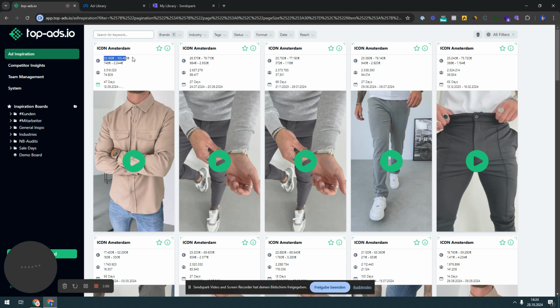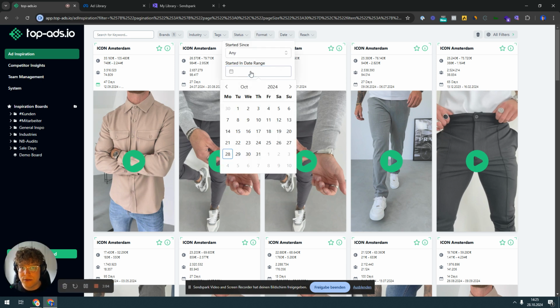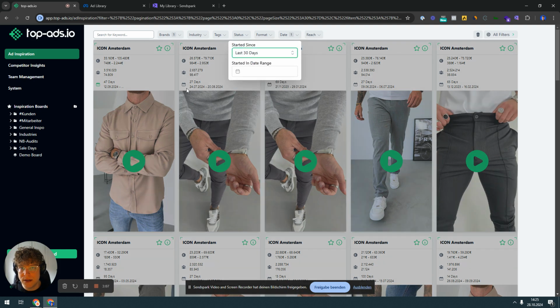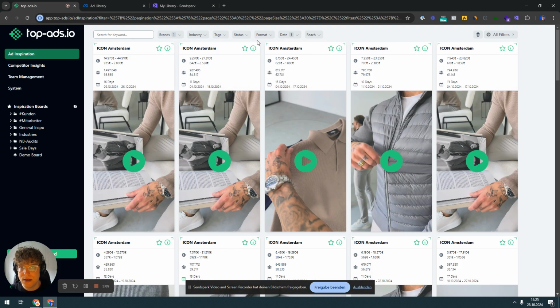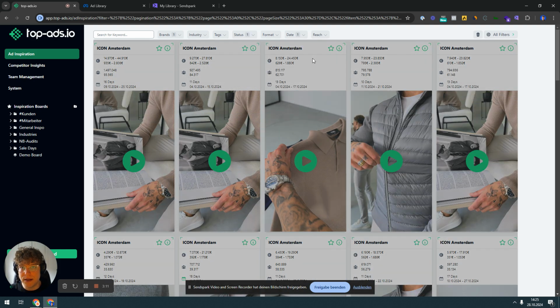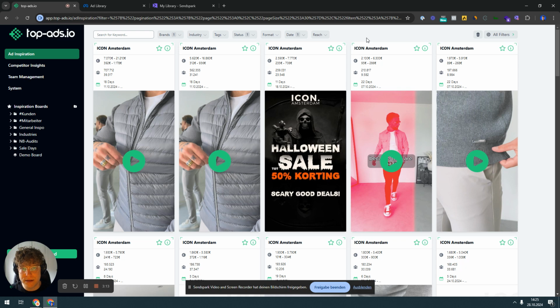So you can see those ads right here are all time, but you can also just say, show me ads that are being run in the last 30 days or started in the last 30 days. Just show me ads that are being active. So you can play around with those filters to really get deeper into what is being tested, what is working right now, and how you can get inspiration.